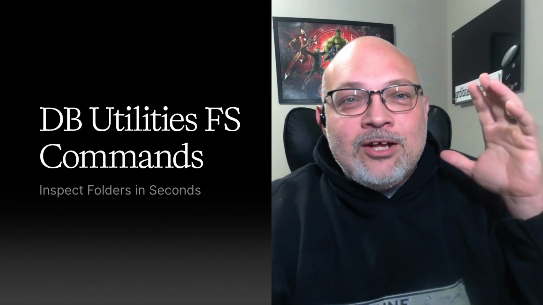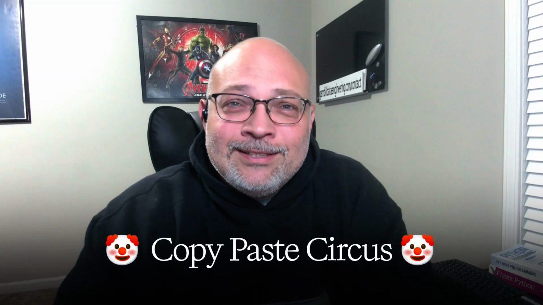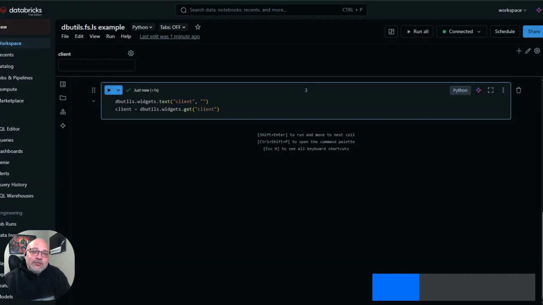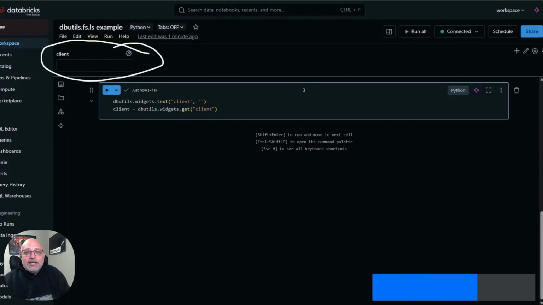All right, let's talk widgets and runtime parameters. If you've got 5 notebooks doing the exact same thing with different client names, you don't have a pipeline. You have a copy-paste circus. Here's the DB Utilities fix. So DB Utilities has a widgets.text. This creates the widget. And then you have dbutils.widgets.get, which retrieves the value of that widget.